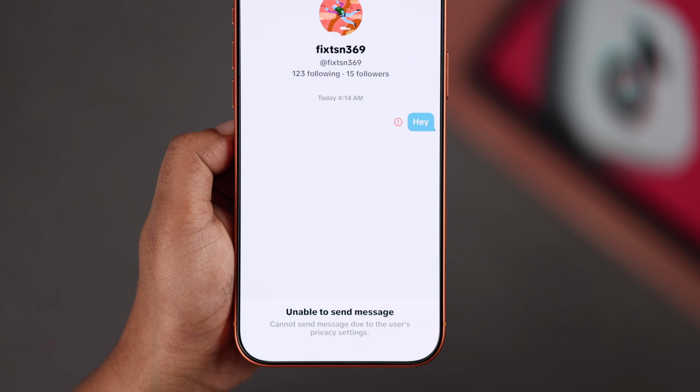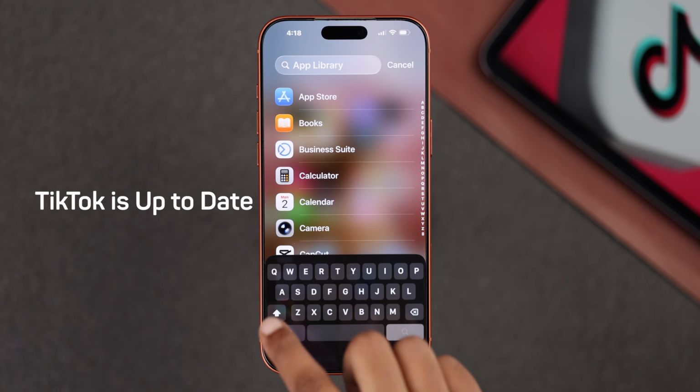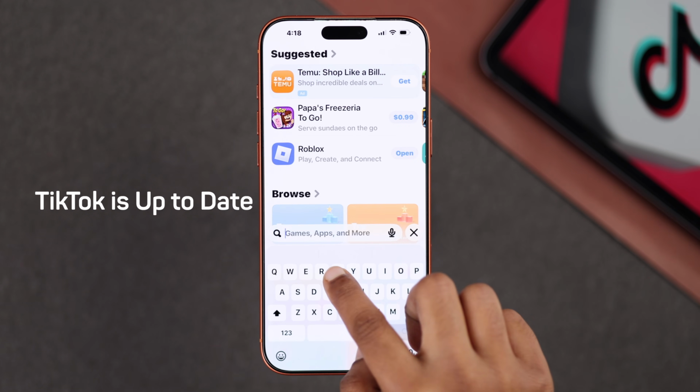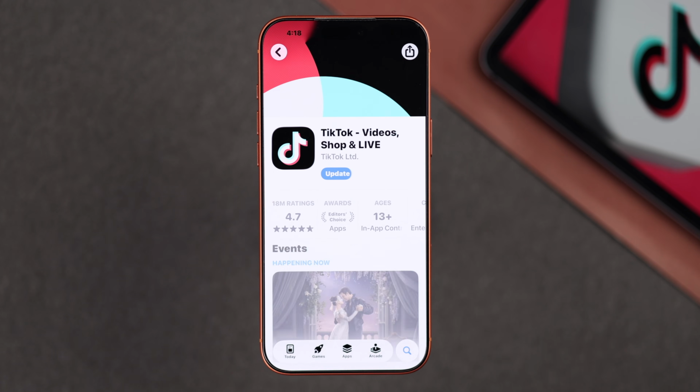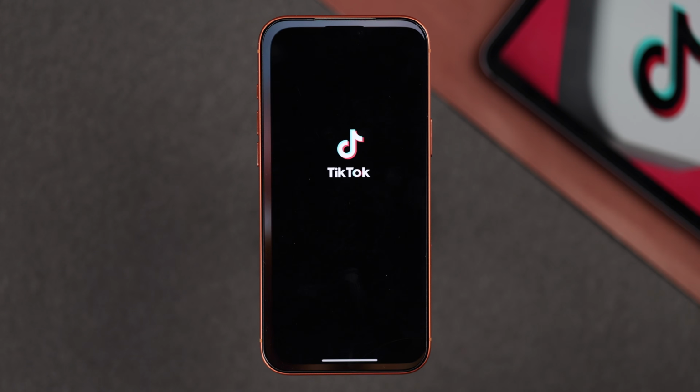And then you have to check one more thing from TikTok. Just go back from here and go to the App Store or Play Store, whichever device you are using. And here you have to search for TikTok. And then you have to update the app if an update is available. Then reopen TikTok and try again.